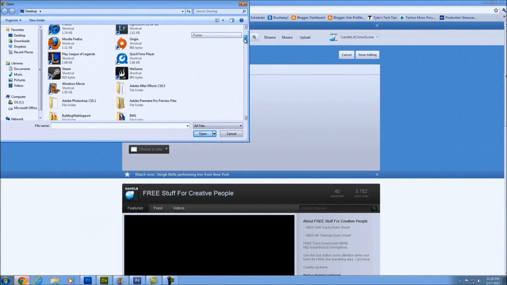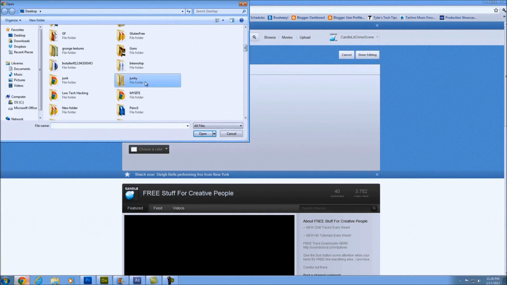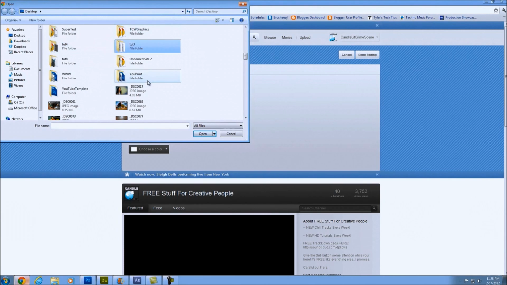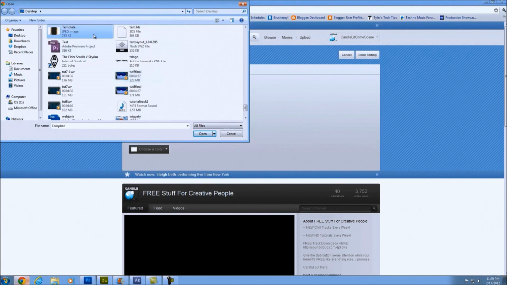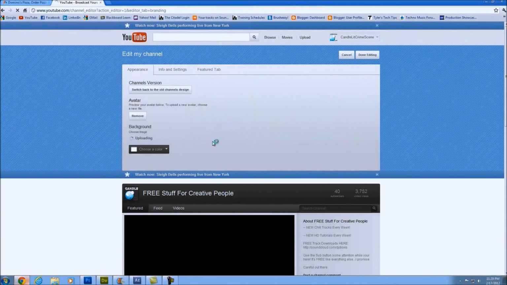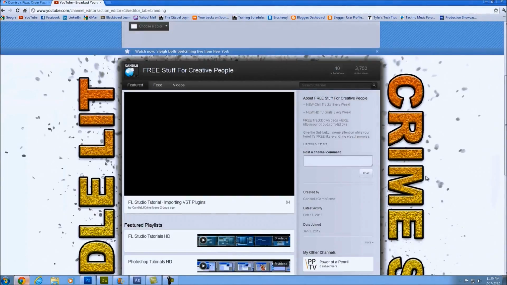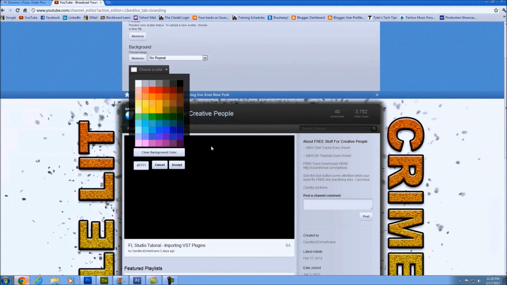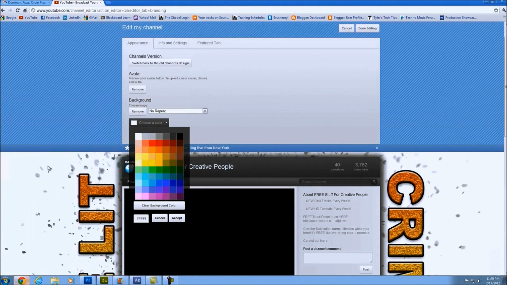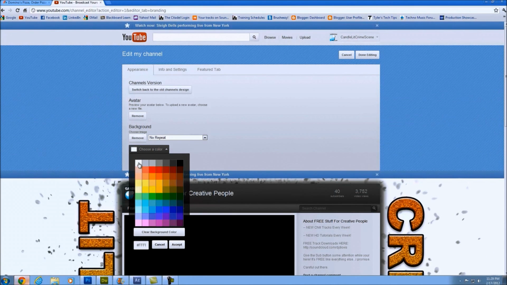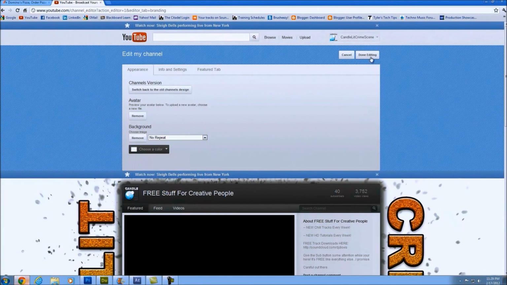Find the file that you just saved. Again, mine is template.jpg located on the desktop. Yours is whichever folder you put it in and whatever you titled it. Click on that. It'll upload it and then bring it to your channel. I generally try to make the background color match the background that I put on my template. So feel free to choose other colors if you want, but I usually go with white, and click Done Editing.